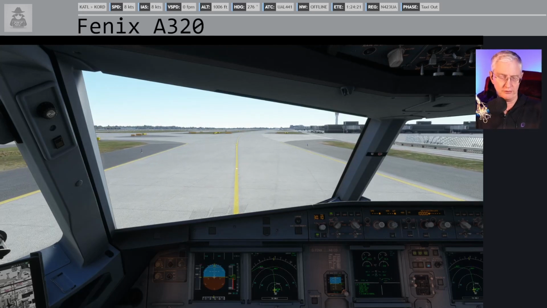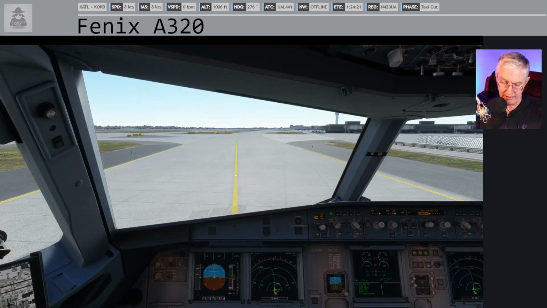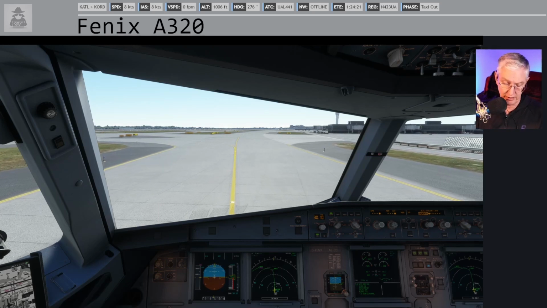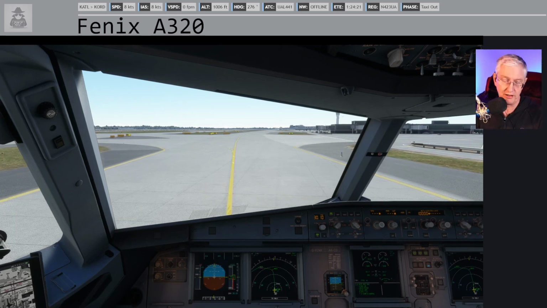After start checklist. Anti-ice is not needed. It's Atlanta. It's getting hot. ECAM status is checked and clear. Pitch trim is set. Rudder trim 0. That's good. How about before takeoff checklist?